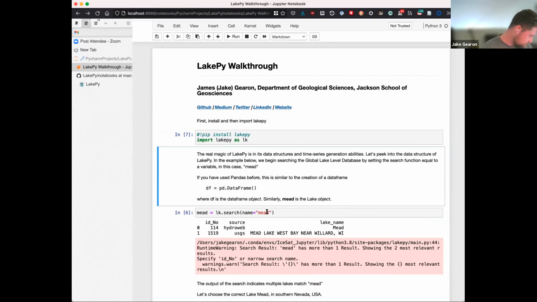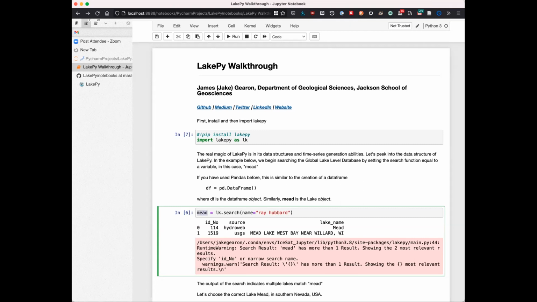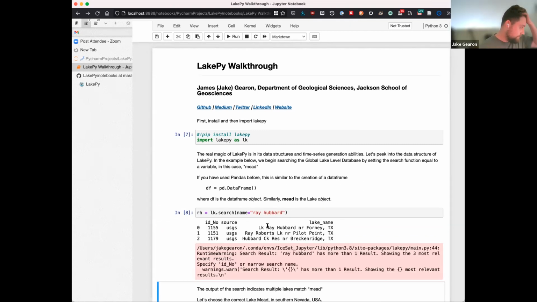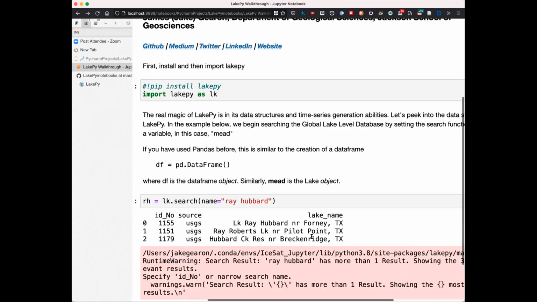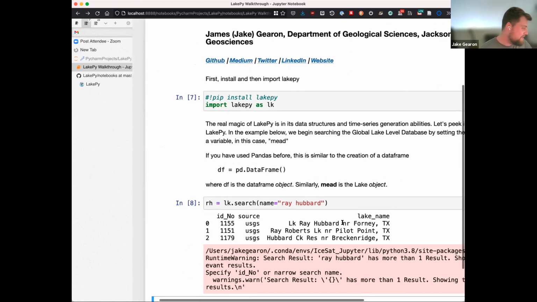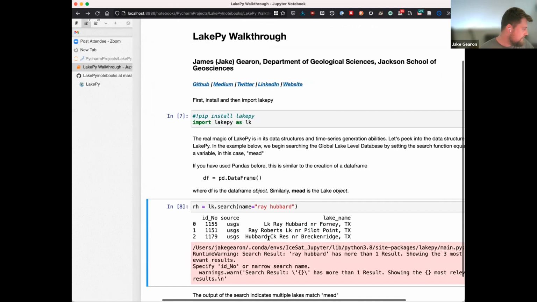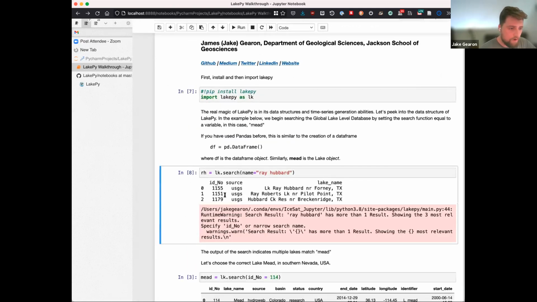We can try another lake here. If anyone has one that they like particularly, you can shout it out, or I'll just pick one. Some of the lakes in Texas are named hilariously, like Lake Ray Hubbard, which I drove past on my way up here. When you search that, we have several results: Lake Ray Hubbard near Forney, Ray Roberts Lake, which is close, but no cigar, and Hubbard Creek Reservoir near Breckenridge, Texas. Funny, they're all in Texas. This is the one we're after, near Forney, which I've been to. Forney's a good place. Now this is set to our variable RH.